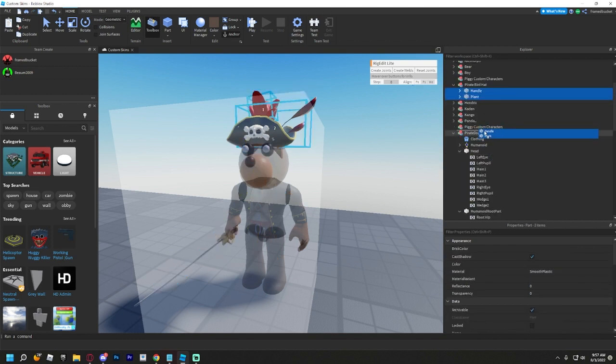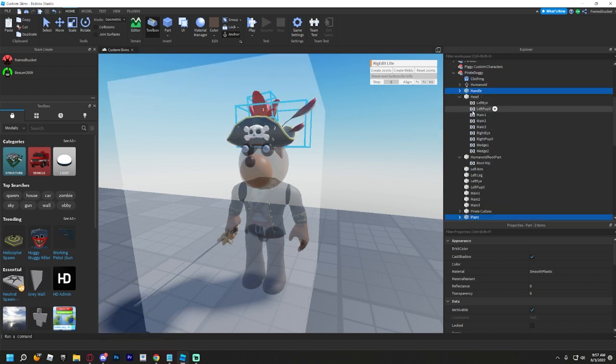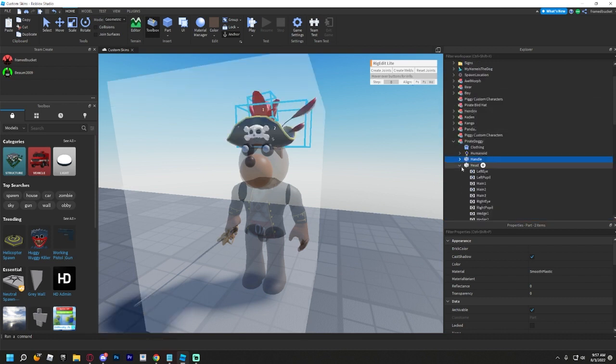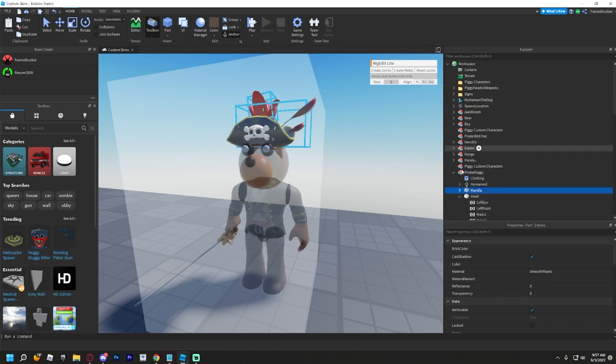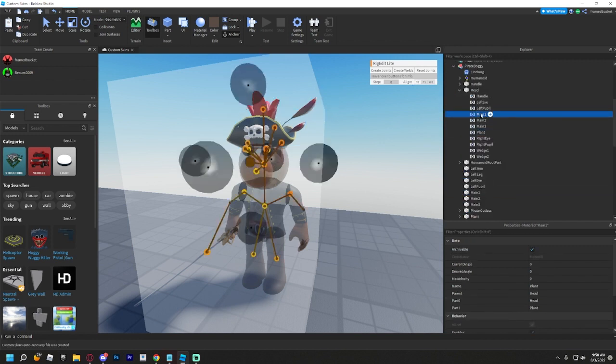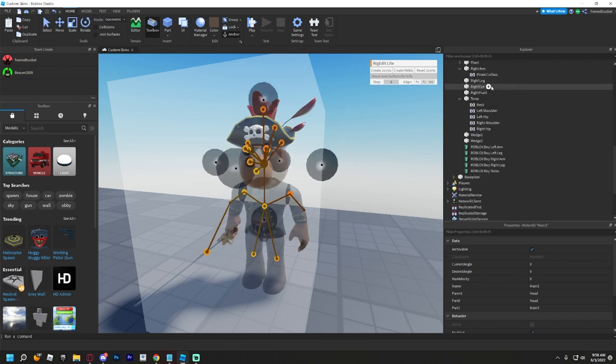So you want to move all your head accessories that are outside of it into the model. Say you have stuff that's a part of the skin that's just laying around in the workspace. You want to put that into the skin model. Then you want to rig the hat parts to the head if you're doing a pirate. So I think that is everything rigged.